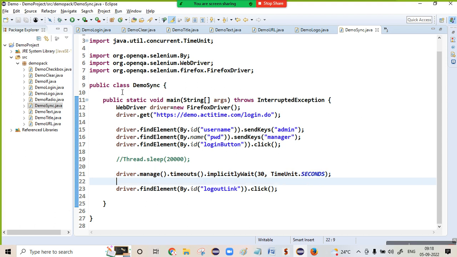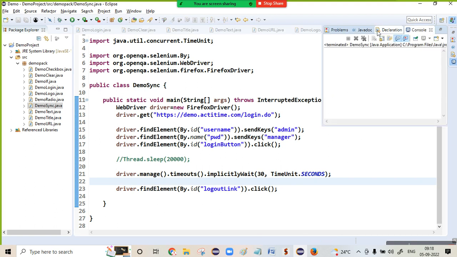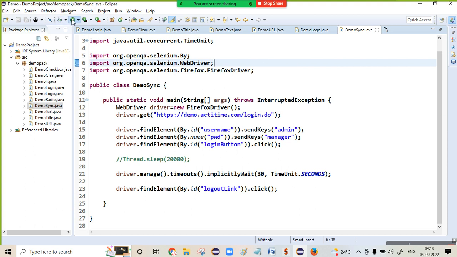Now if I run this, see what happens here. Let me run this clearly. If I run this, first it will open the browser, it will open the URL called demo.actitime.com.